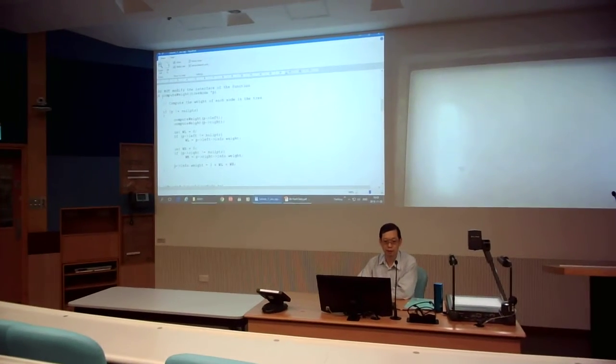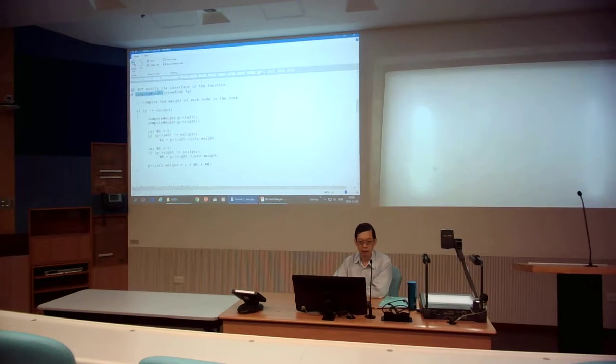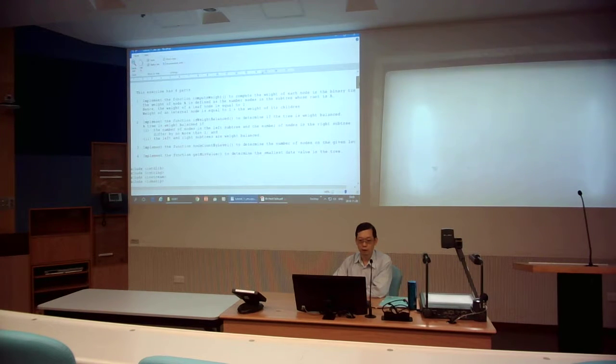The tutorial is to compute the weight of each node in the tree. The definition of the weight is the number of nodes in the subtree. If the node is a leaf node, then the weight is equal to 1. This is the base case. For other internal nodes, the weight of the node is equal to 1 plus the weight of its children. Now this is the definition.